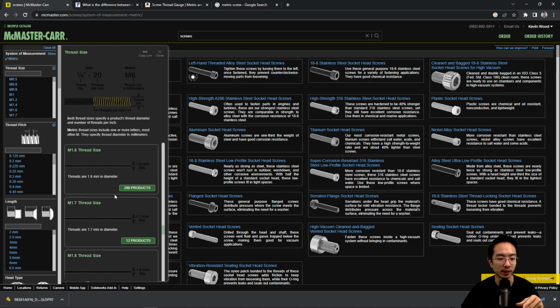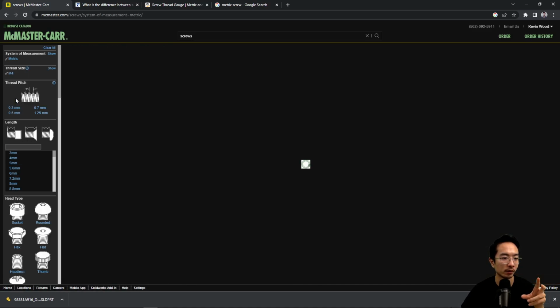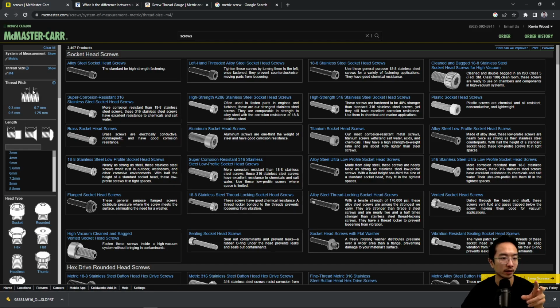If you're looking at metric, say an M4, that's just the diameter: the M is for metric and the number after it is the diameter. They also specify a thread pitch, which is the gap between the threads. So instead of how many threads in an inch, they go by pitch. It's pitch versus lead, pretty much. Based on that, you'll know the size.